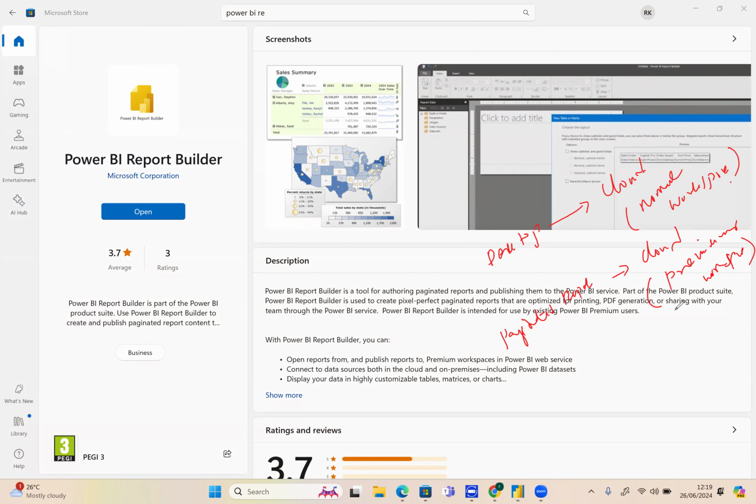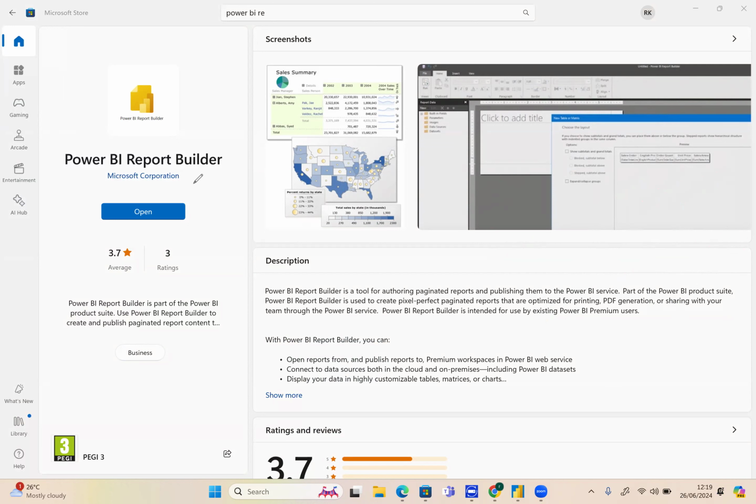Generally, these paginated reports will not be stored in the normal workspace, but in the premium workspace. If you want to store your paginated reports, whatever workspace you created, you should convert that into a premium workspace. I'll let you know how to convert that into a premium workspace. Once I started publishing, I have already installed your Power BI Report Builder. That is the reason it is asking me to open. Otherwise, it will ask me to install. So click on open.